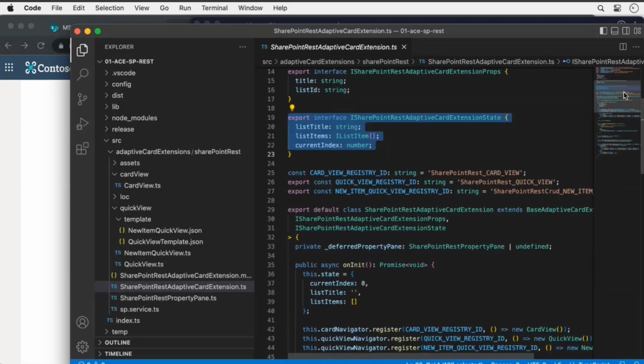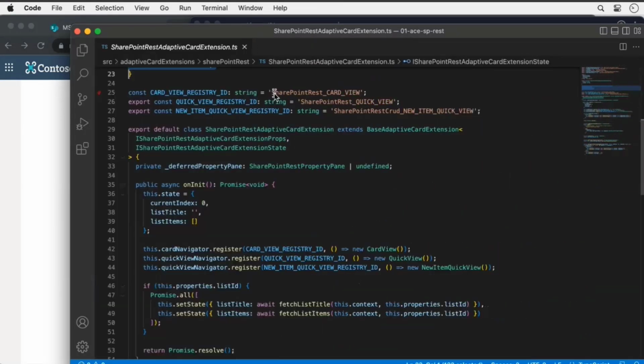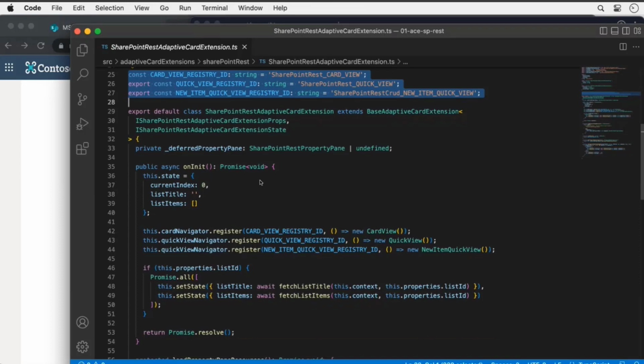Now, the next important section is a list of the different IDs. Each one of your cards has to have an ID. So we have card views and quick views. Generally speaking, the card view is not going to be exported because we're only going to use it inside the center of gravity, the adaptive card extension. And the two quick views we have here, these IDs are exported because we're using them from somewhere else. In my case, I'm using one of them from the card view itself, and another one from the card view when I click the button. All right, so those are defined, and each is just a unique string.